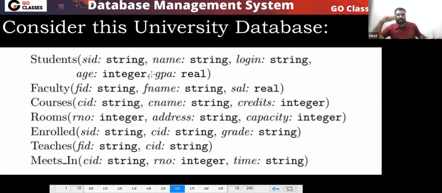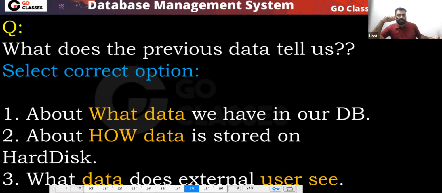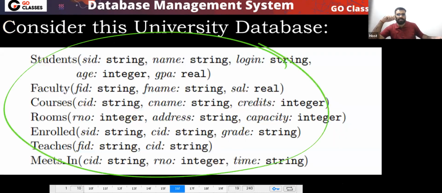Now let's consider this university database. This is the student table. This is the faculty table, courses table, room table, enroll table, teacher table, and so on. So this is your university database. Now tell me about this question, my second question. Select the correct option. What will be the correct option? What does the previous table data tell you?